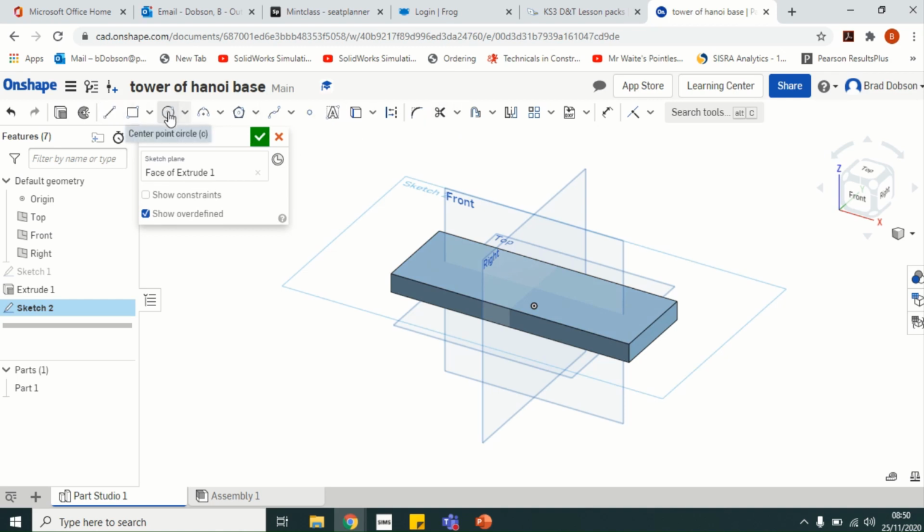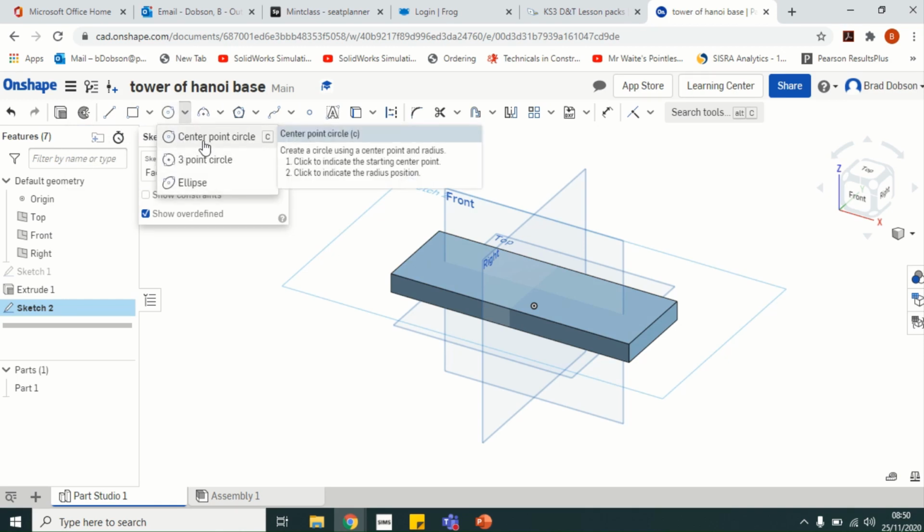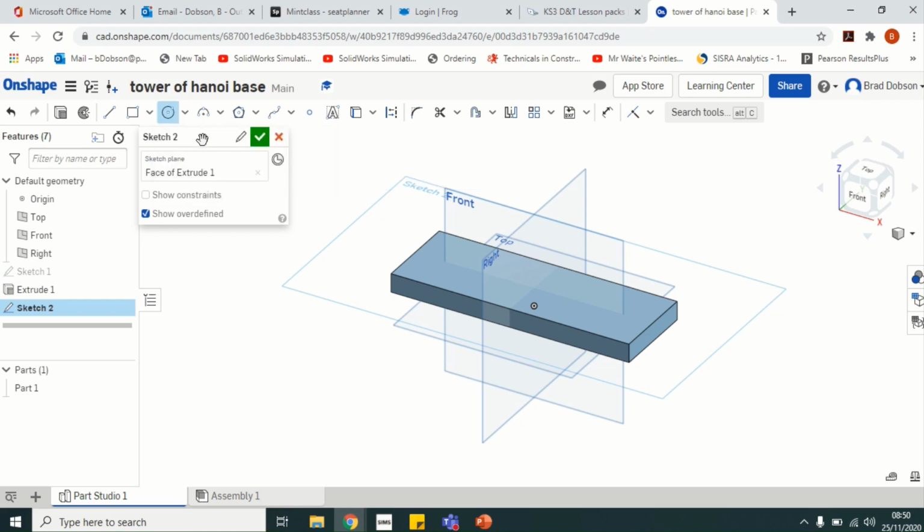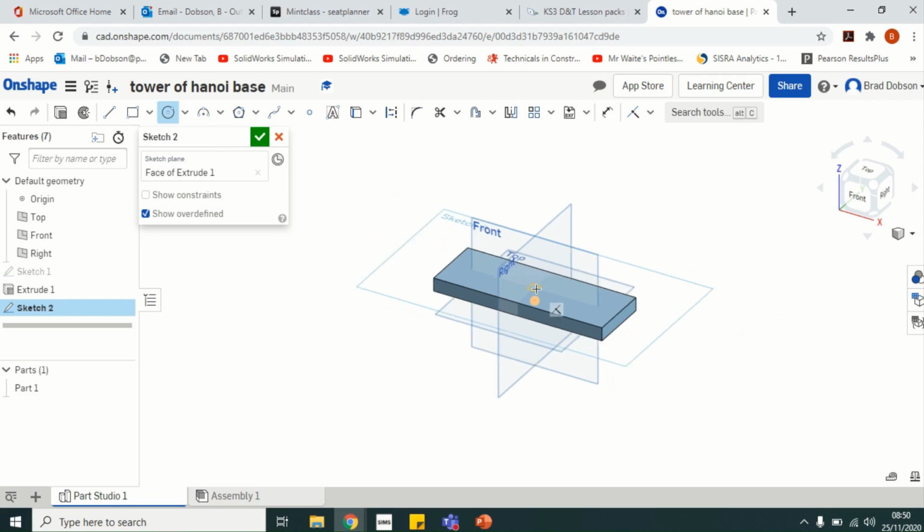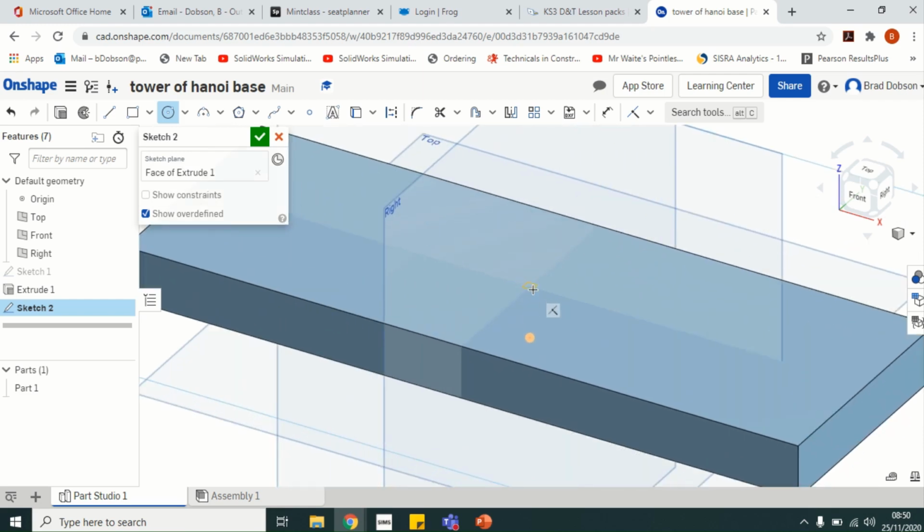So I'm now going to select the circle tool. Again, like the other one, obviously there are more options. We're going to stick with that top one, however, which is center point circle. So again, it says click to indicate the starting point and click to indicate the radius position. So click on that. I'm then going to find it. You'll see, if I zoom in, that if I hover over the middle, you can see it already knows where that middle is. So where these 2 work planes here cross, it will automatically snap to that bit.